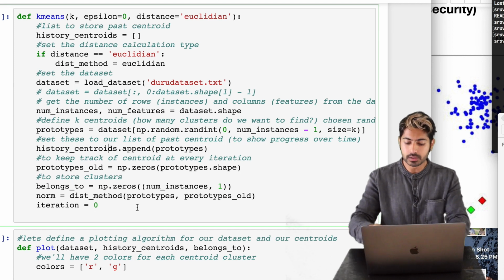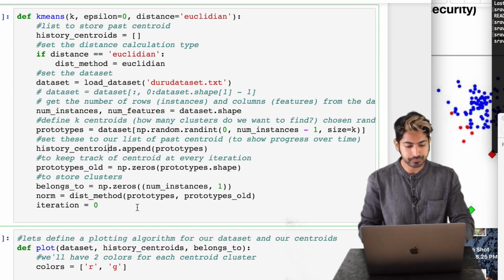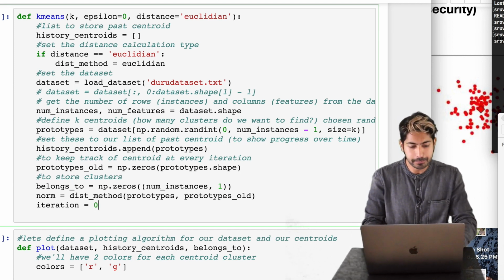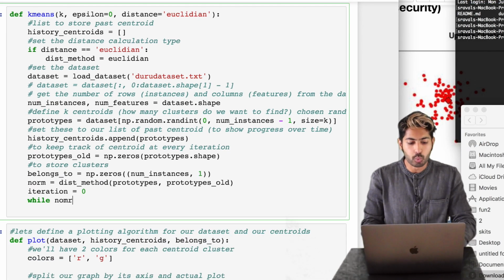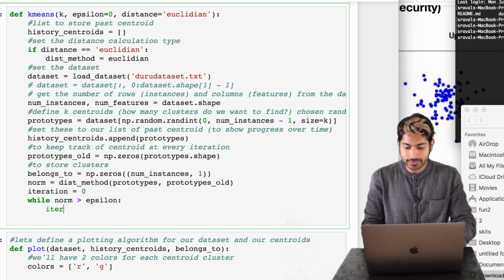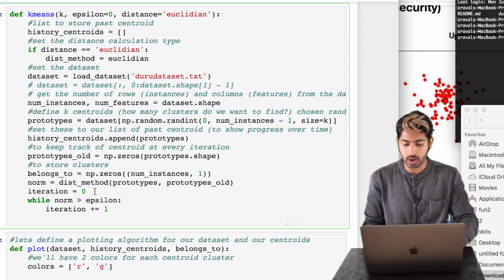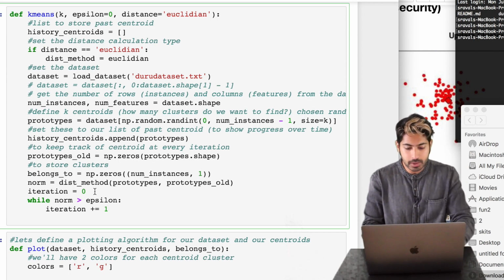Okay, so now let's go ahead and write out this algorithm, shall we? So we're going to say, while the norm, the distance, is greater than epsilon, where epsilon is 0 in our case, the number of iterations, we're going to add 1 because this is our first iteration. We have begun training our model. So we'll say the iteration is going to be 1.